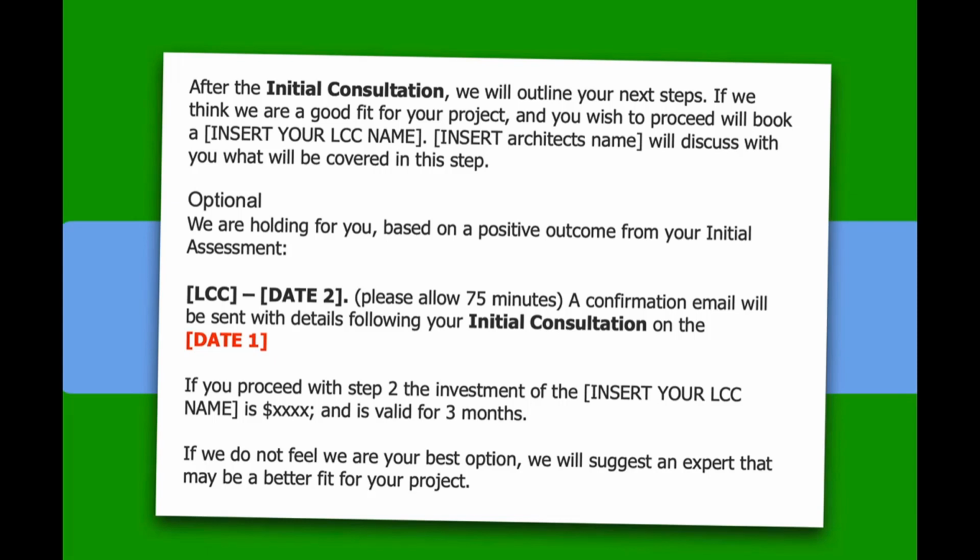Now, this next bit is optional. And I'm taking it from the eye surgery where they booked the appointment following. They penciled in a date to schedule that in, subject to it being changed. So this is optional. We are holding for you, based on a positive outcome of your initial assessment, the LCC and then the date, please allow 75 minutes. So we're setting out time for the LCC in advance. Right, we're assuming the sale.